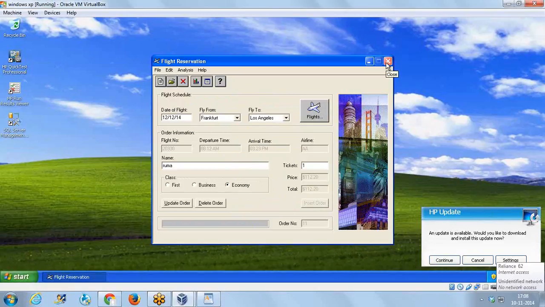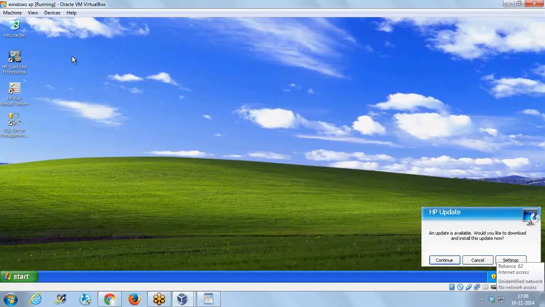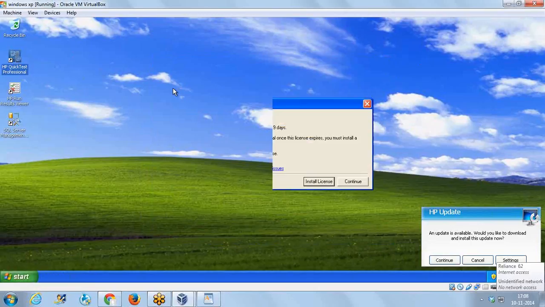Now, if I am a manual tester and I have been asked to test this application, what would I do? I would do the same thing. I would log in, enter the flight from, flight to, and the name of the person, insert order, and then file, open order, and view the flight. This is what I do. Now, I'm going to use a tool to do the same thing.